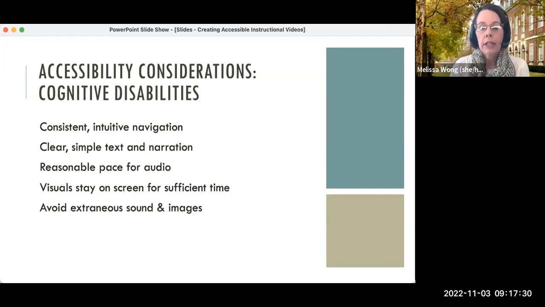In terms of cognitive disabilities, again, here really thinking about patrons who might have learning disabilities. We want to ensure that our materials have a consistent, intuitive navigation, that we're using clear, simple text and narration. Any audio is reasonably paced. Any visuals are staying on screen for a sufficient amount of time for people to study them and process that information. And we want to be very careful to avoid extraneous sound and images.